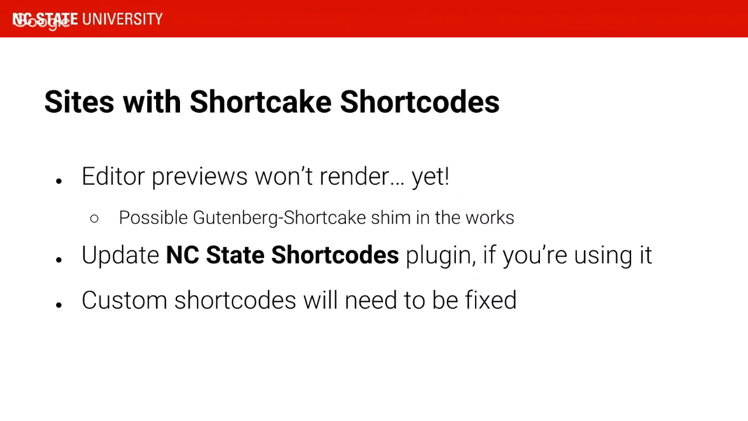But definitely, if you're using the NC State Shortcodes plugin on your site, upgrade that, because we're going to be including some fixes to make it work better with Gutenberg. If you have been using your own shortcodes, you may need to fix those. Take a look at how they're rendering inside the editor. Everything will still continue to work on the front end, but you want to make sure it's a nice experience for your users. So you may want to play around with it and make sure it works well with the Gutenberg editor.